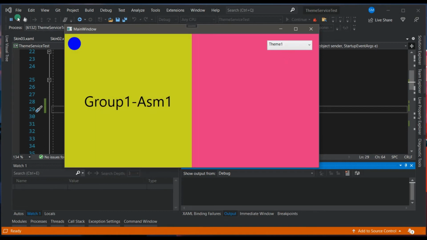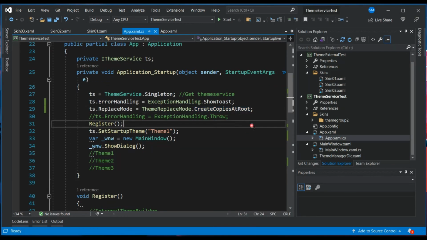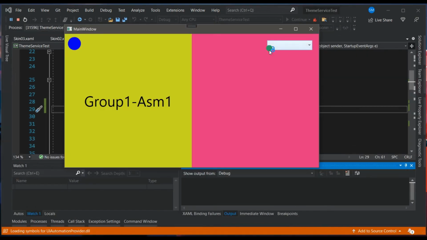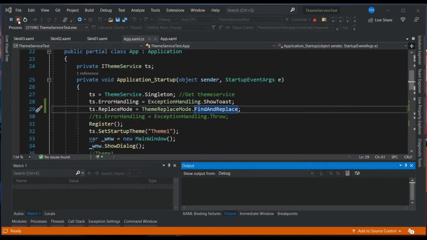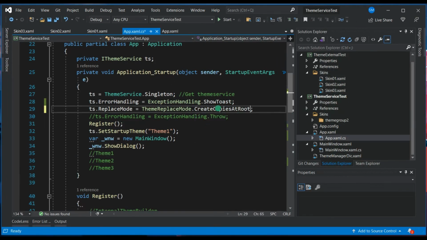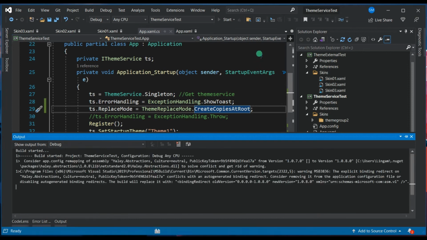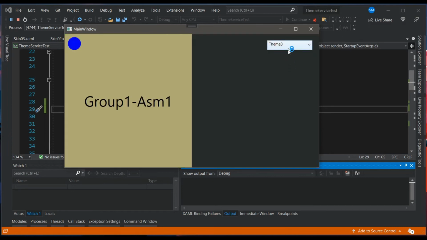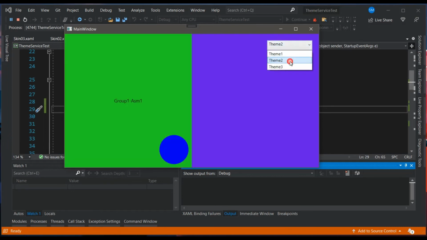Okay, this works fine. Let me stop, and let's change this somewhere, let's say find and replace. Let's see, the find and replace is creating an issue. 2 3, yes, find and replace is creating an issue. It's fine. Let's say create copies at root. 2 3 1 2 3.